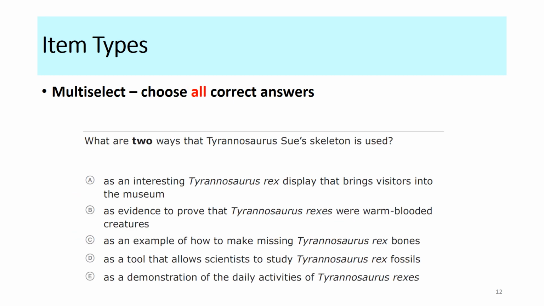The next item type we will review is a multi-select item. For these items, you will select more than one correct answer. Be sure to read the item carefully, as it will direct you to select more than one option. This item tells you to select 2 answer choices. Multi-select items will always have more than 4 answer choices. This item has 5 answer choices, A through E. You will select the 2 choices you think are correct and fill in the bubble next to each answer choice completely.